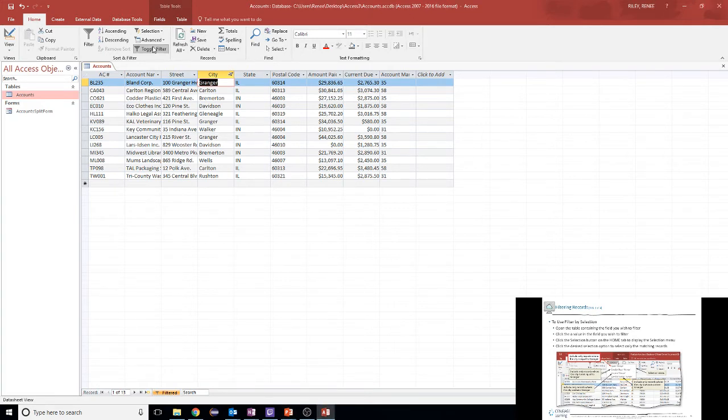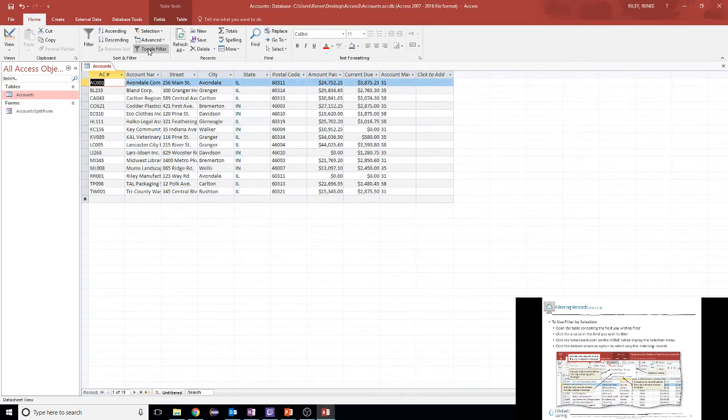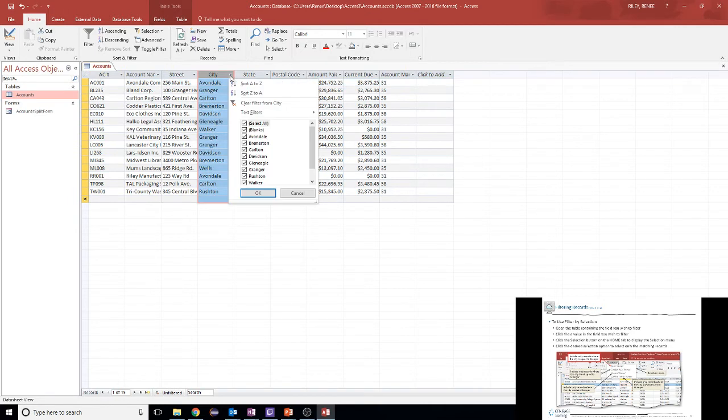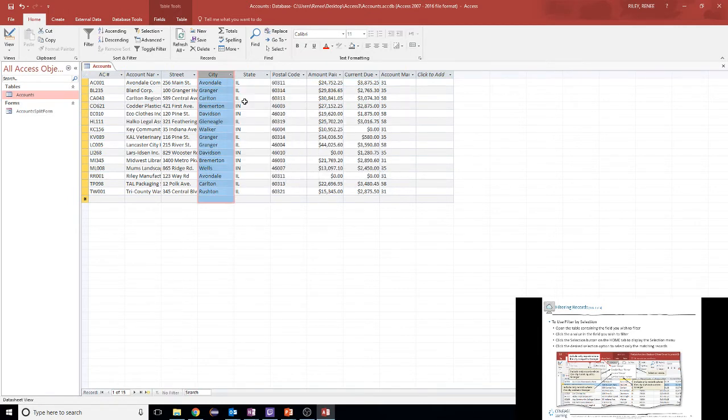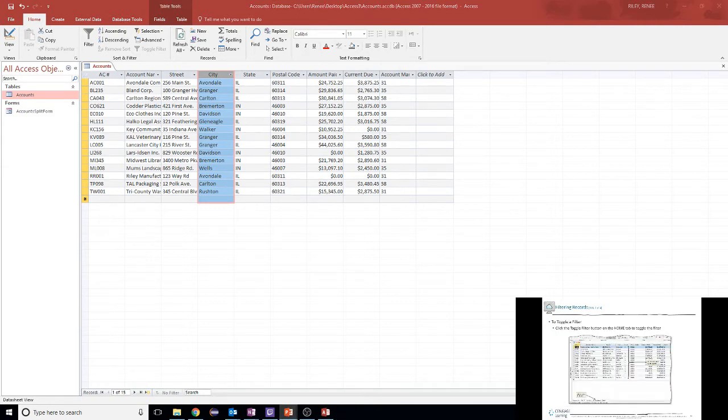Now again, I can turn that back off just by toggling it, turning it off, making sure that I'm clearing that filter, and I'm seeing all of my rows.